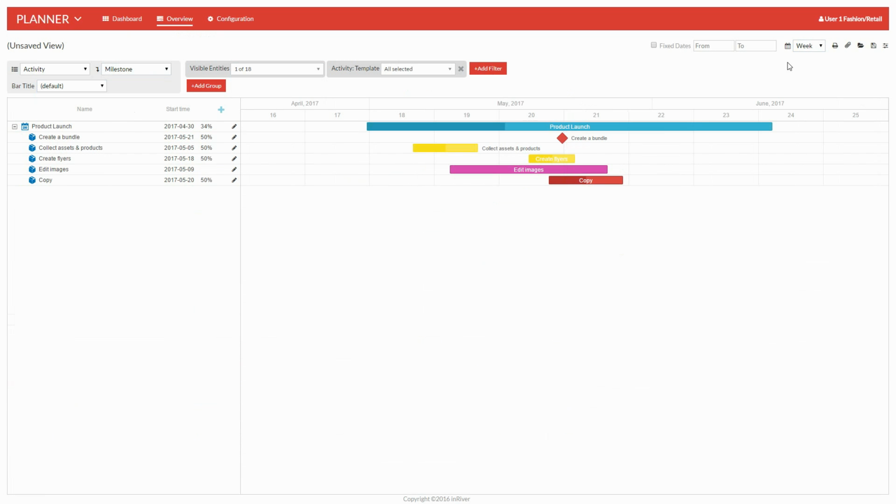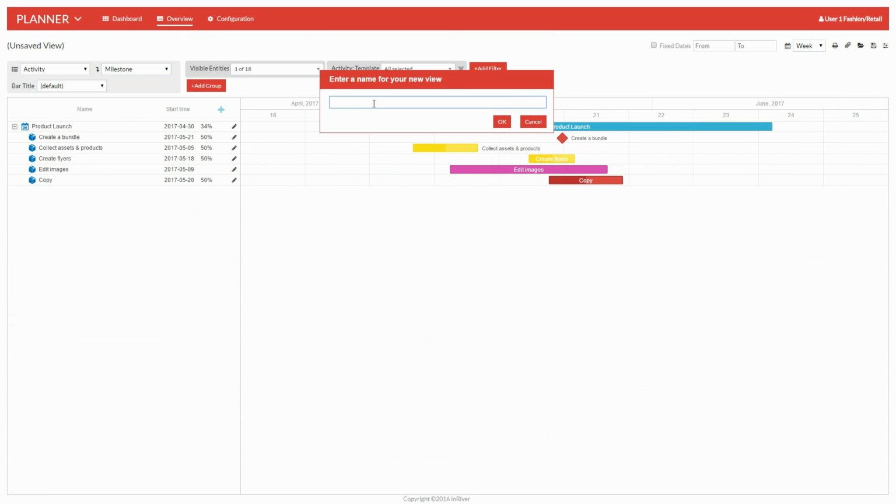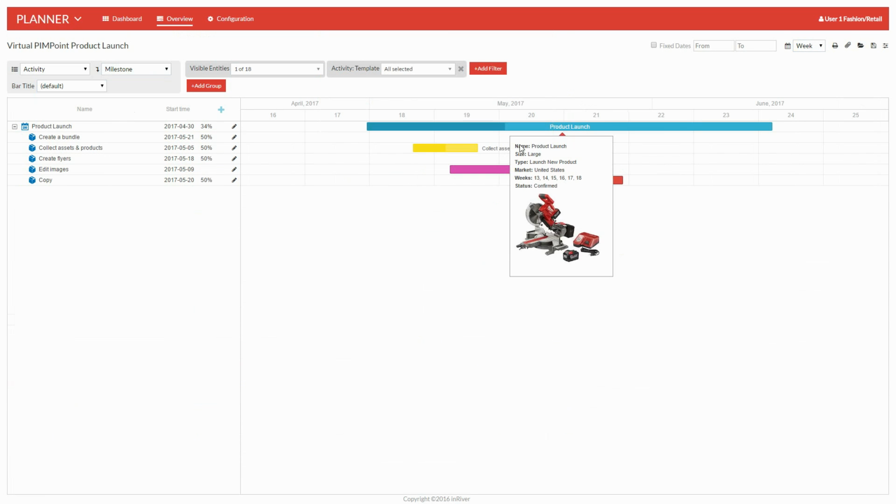And once you're happy with it, you can either print it as a PDF and share it with someone in your internal organization, or export to Excel, where you can make the information available to the outside world as well. Of course, you can save this view, give it a name. So let's call it virtual PIMPoint product launch. I save this one, and now I can go back to this view if I want to use it again.